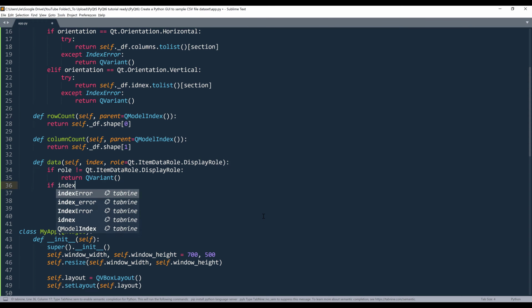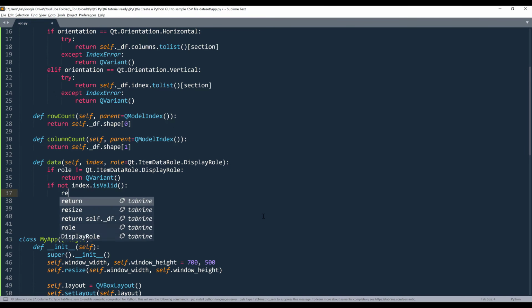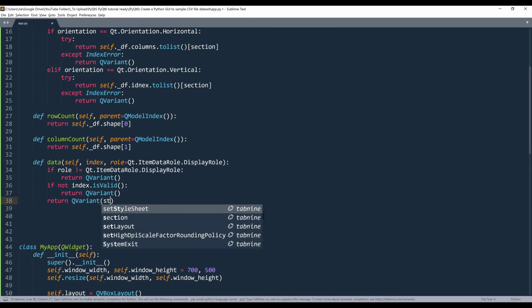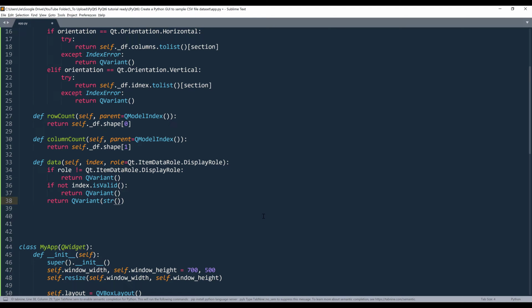And if the index is not valid, then I want to return an empty QVariant as well. But if you provide something inside the QVariant class, this is basically the text we want to display. And because these two validations are passed, we're going to assume that we're getting some valid text or some valid string back. Alright, so here we can reference the cell address or the cell location from the index argument.